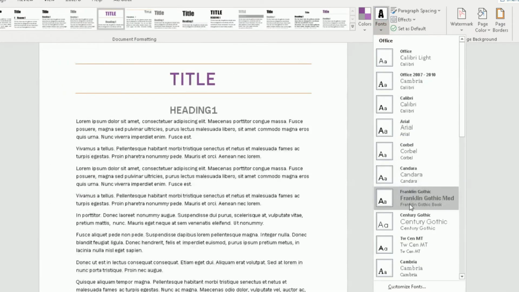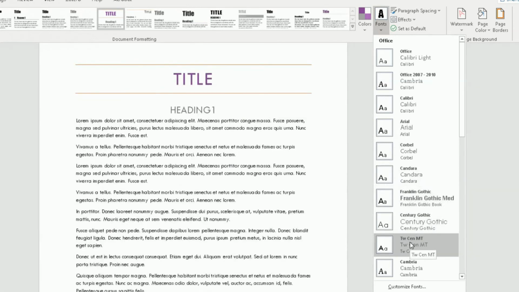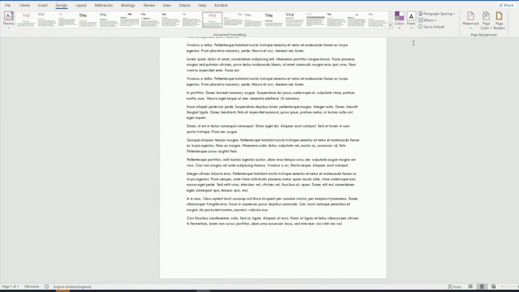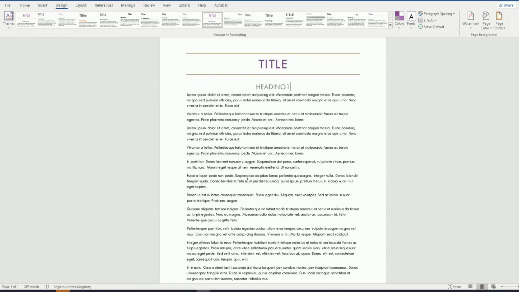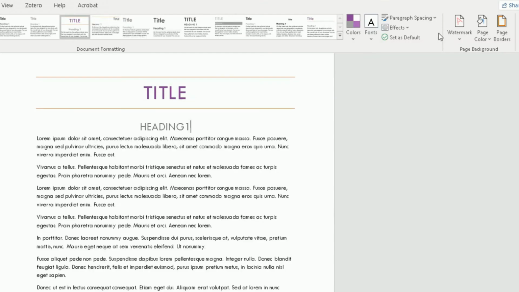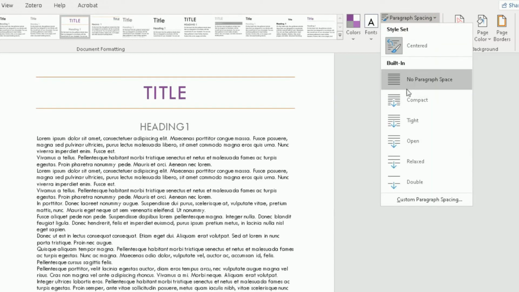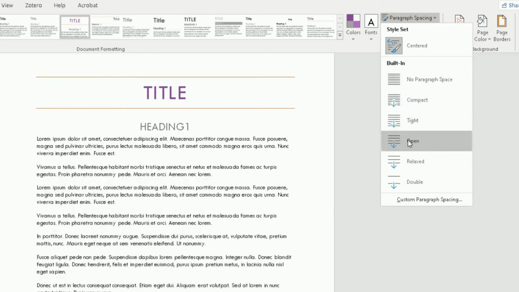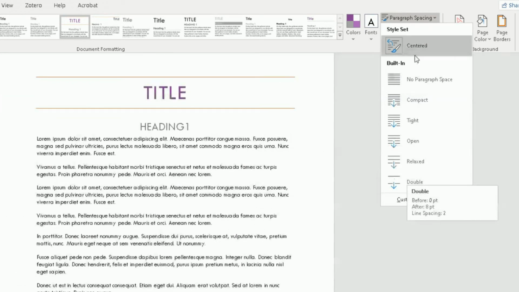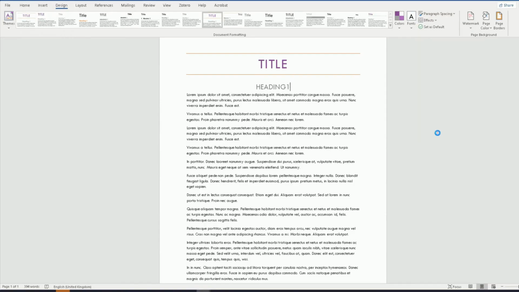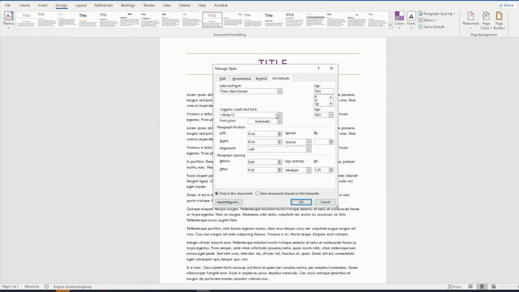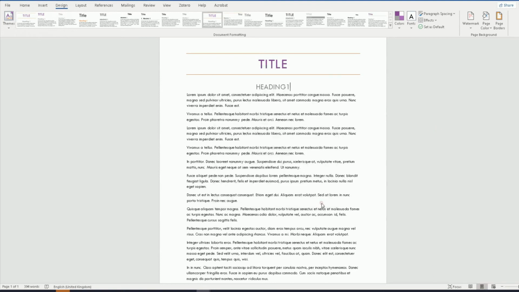and you can see how the fonts change according to what I'm selecting from my font selection there, and you can see it change in my Word document. You can also change the paragraph spacing. So at the moment it's uncentered, but you can have it to no paragraph spacing, compact, tight, open, relaxed, and double there. And obviously you can choose custom paragraph spacing, and you can change the values in there depending on the actual document you're doing.